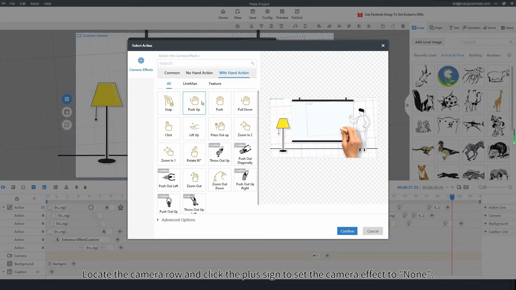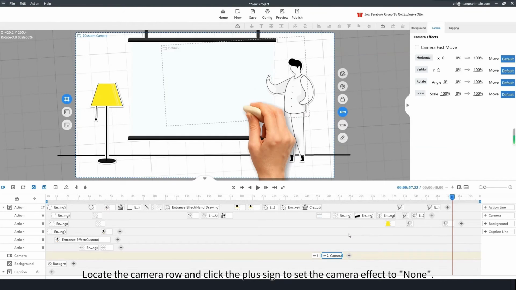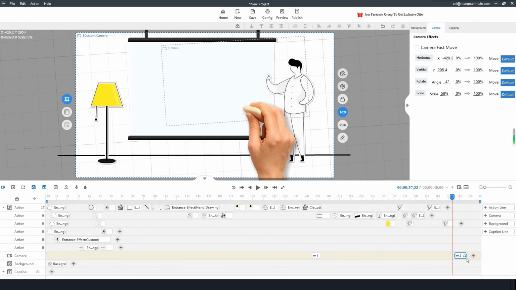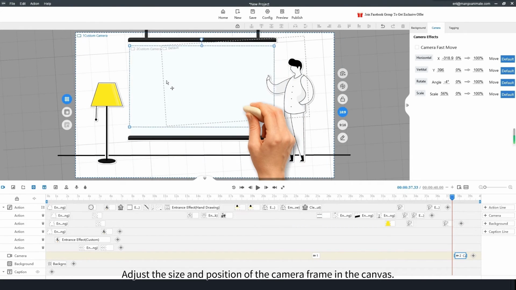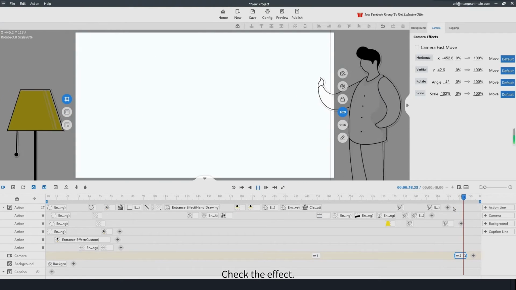Locate the camera row and click the plus sign to set the camera effect to none. Drag the camera effect slider to a proper position on the timeline and shorten its length. Adjust the size and position of the camera frame in the canvas. Check the effect.